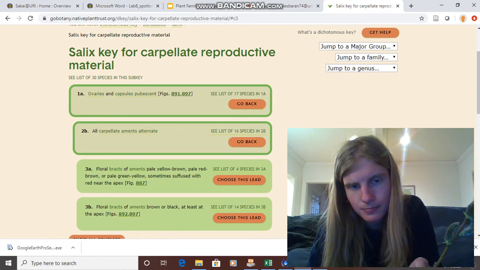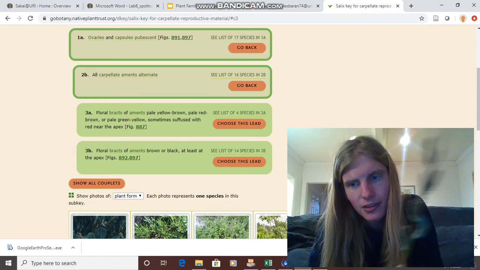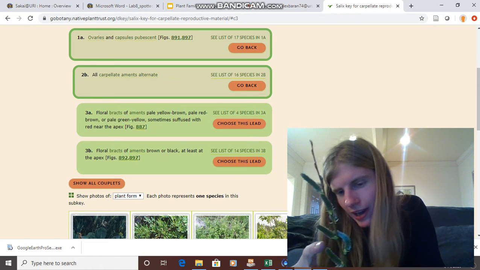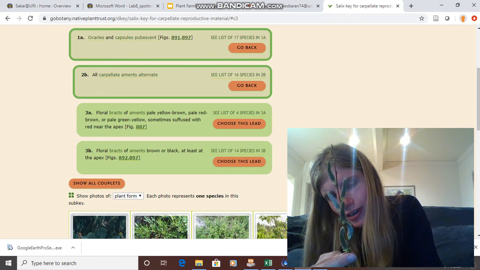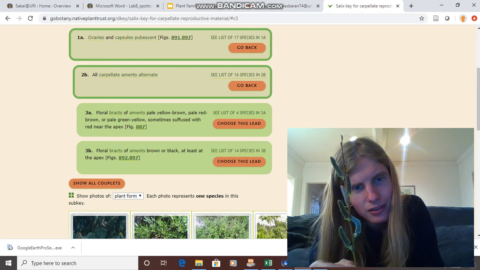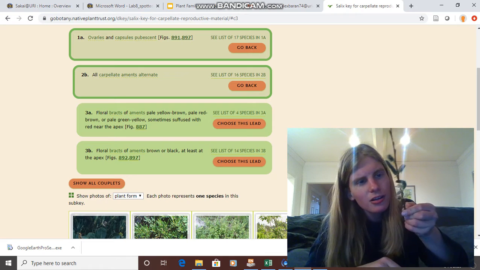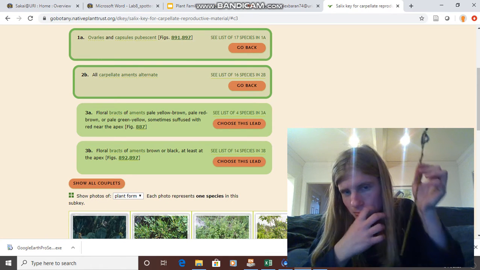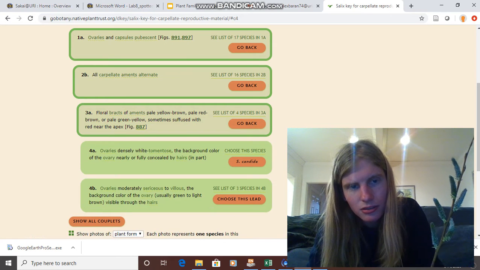Okay. So now we're going to want to look at the bracts. The bracts of the aments. So ament is kind of another word for catkin. So this is your ament, and the bracts that they want you to look at are these. They're either pale yellow-brown or pale green-yellow, or they are brown or black. So these are not brown or black. So we're going to choose that lead. Okay.